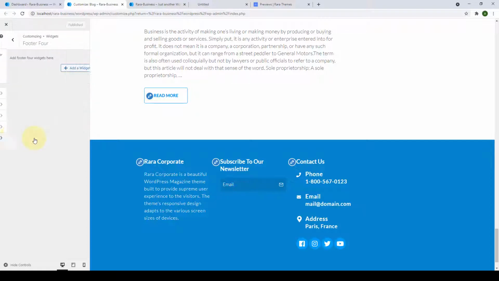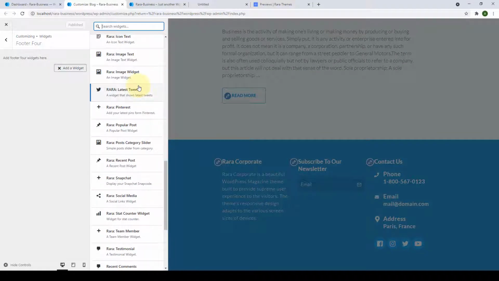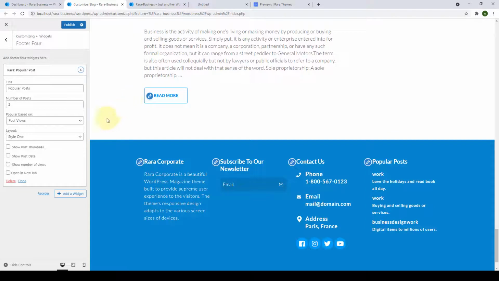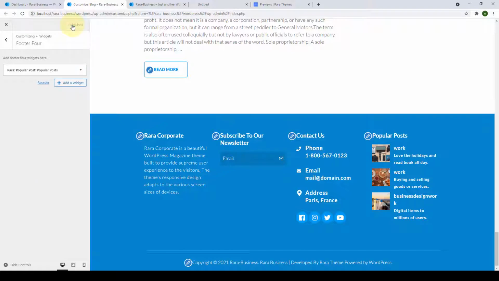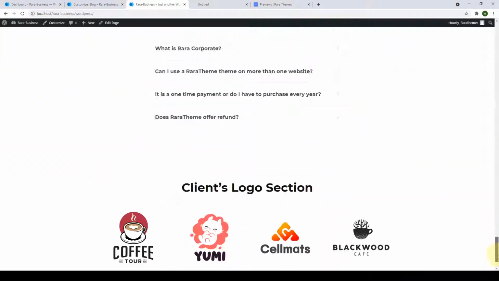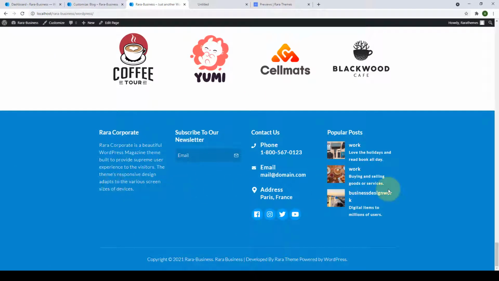Let's go back for our footer area number 4. Again, click on Add a Widget. And I want to add in the Rara popular post. So select it. You can make the necessary changes from here and check or uncheck the rest of the options at the bottom. Click on Done and click on Publish. Let's go back to our site, scroll all the way down to the bottom, give it a refresh, and you will see the footer widgets have been added to our footer area.